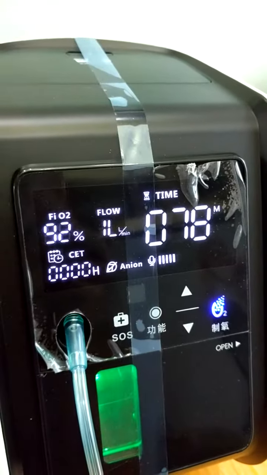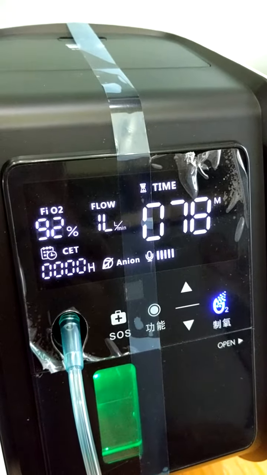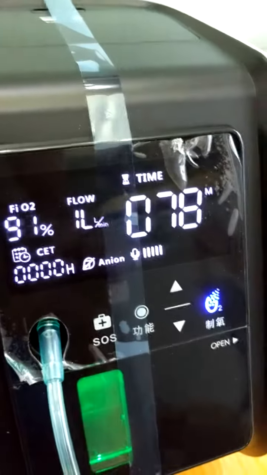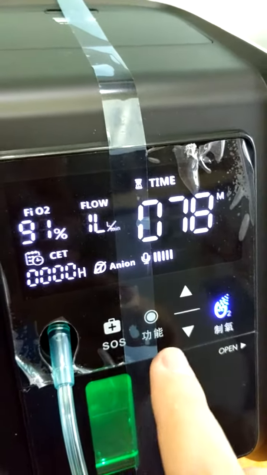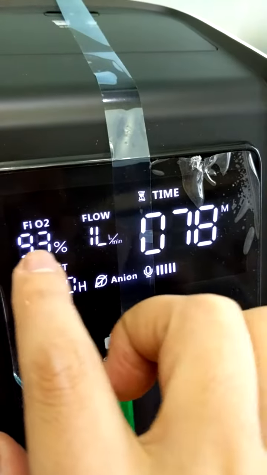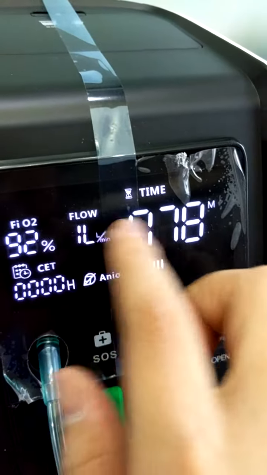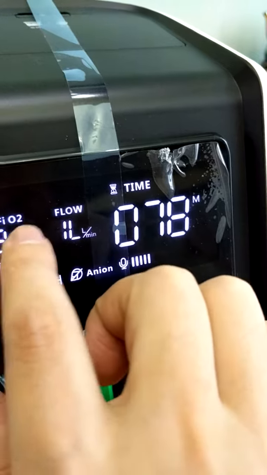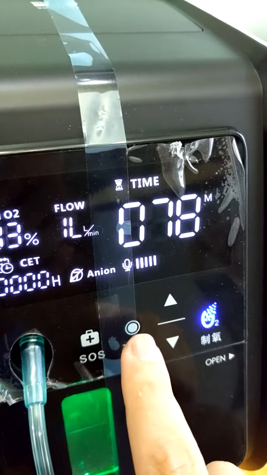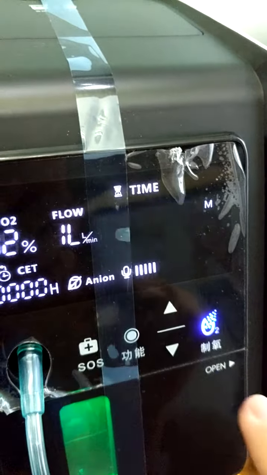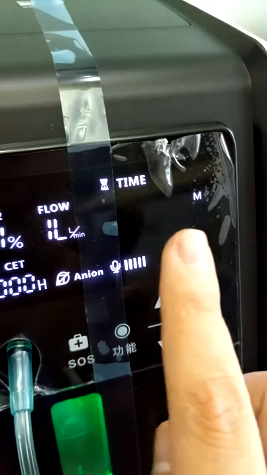So let me show you how to operate this machine. Now we can see the machine is already in working status. If I change different options in the machine, here the time, the flow, the concentration, or the volume, you press the option remaining key. Time: first, it will show you the remaining time.